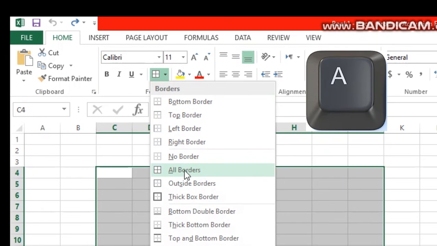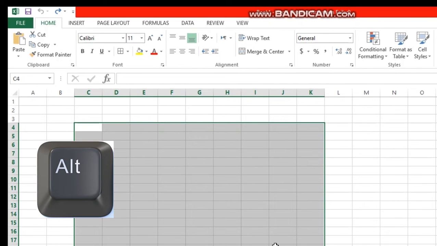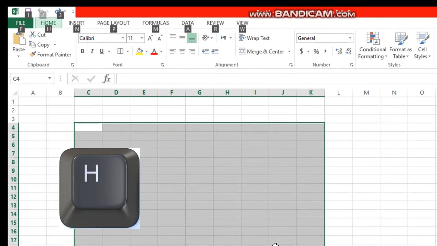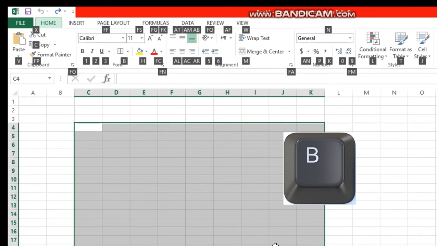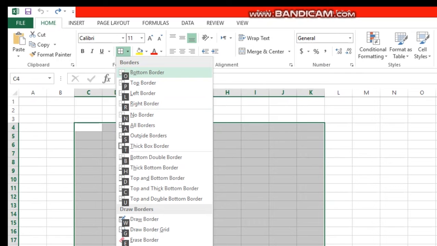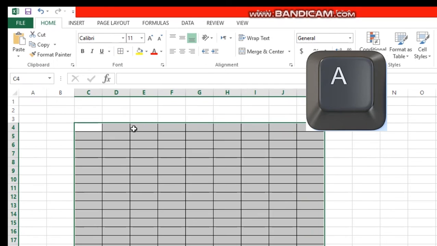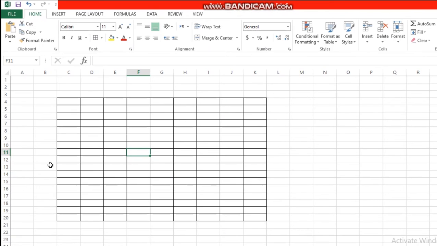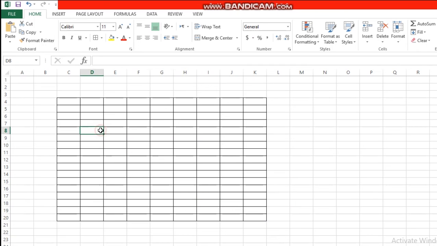is the all borders tool. So again, I select all the cells, press the Alt button, the H button for the Home tab, and B for using the borders, and this is A, and press the A button. Now you see all these cells already have borders.